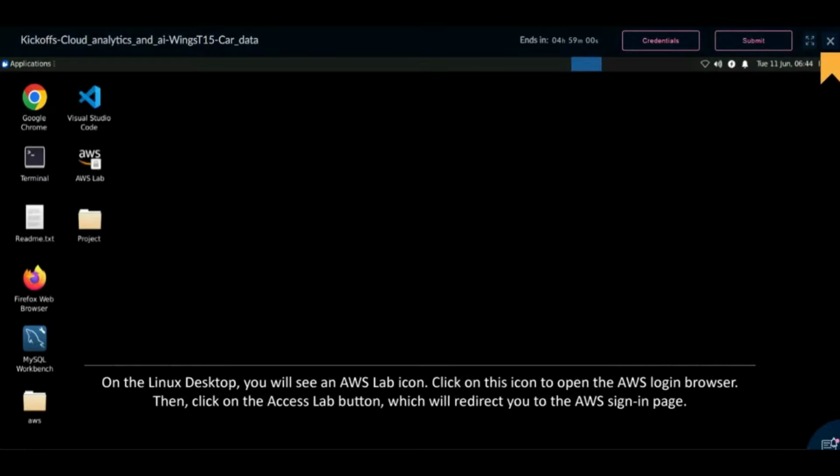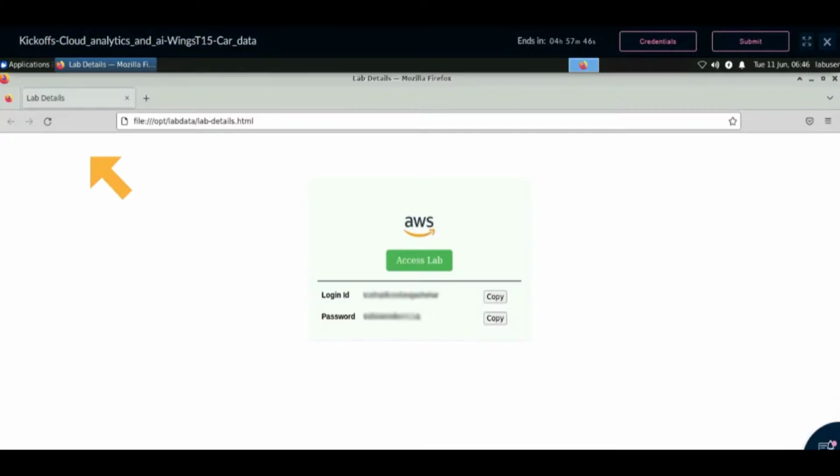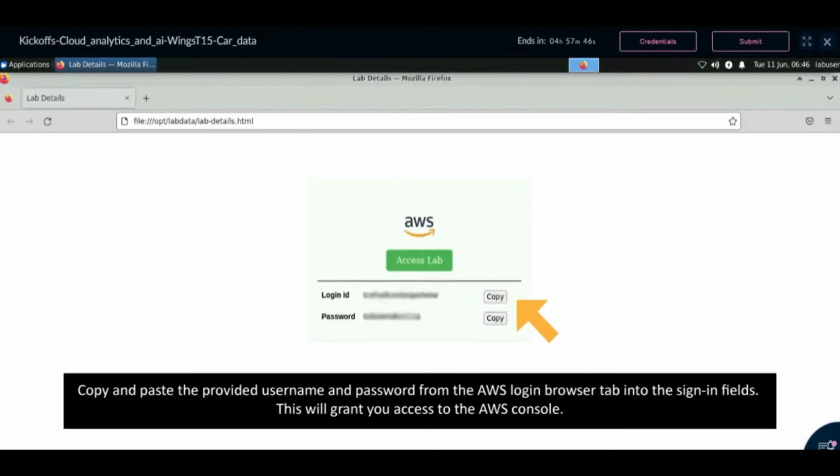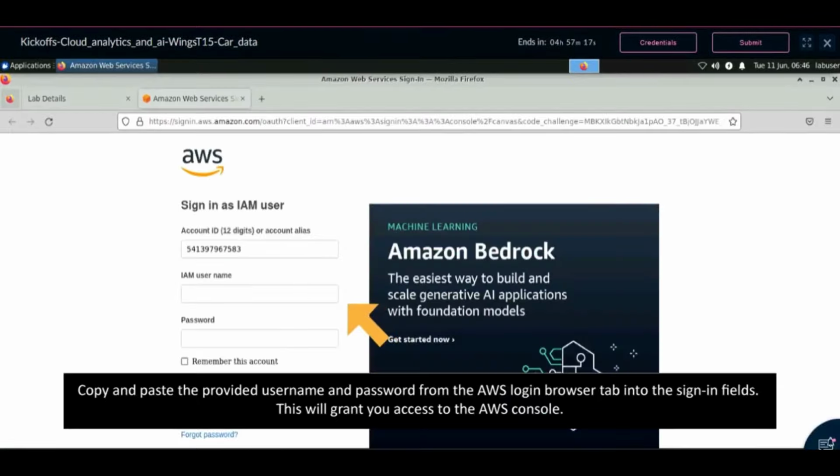On the Linux desktop, you will see an AWS Lab icon. Click on this icon to open the AWS login browser. Then, click on the Access Lab button, which will redirect you to the AWS sign-in page. Copy and paste the provided username and password from the AWS login browser tab into the sign-in fields. This will grant you access to the AWS console.